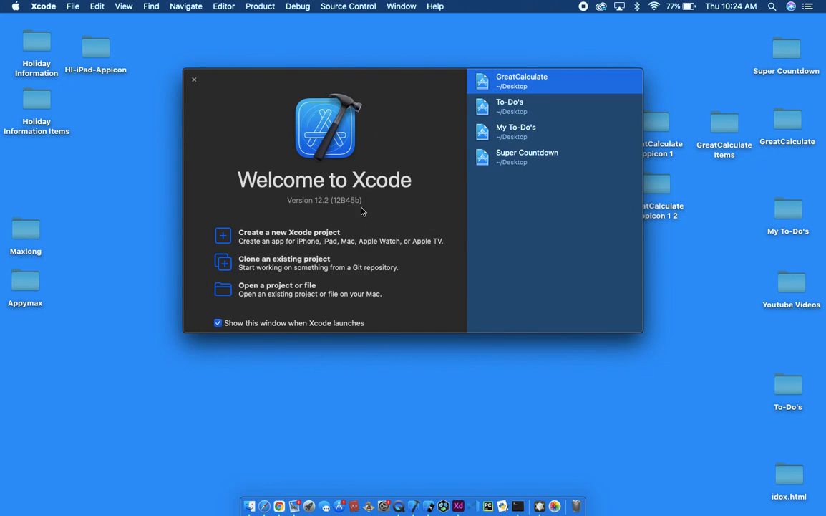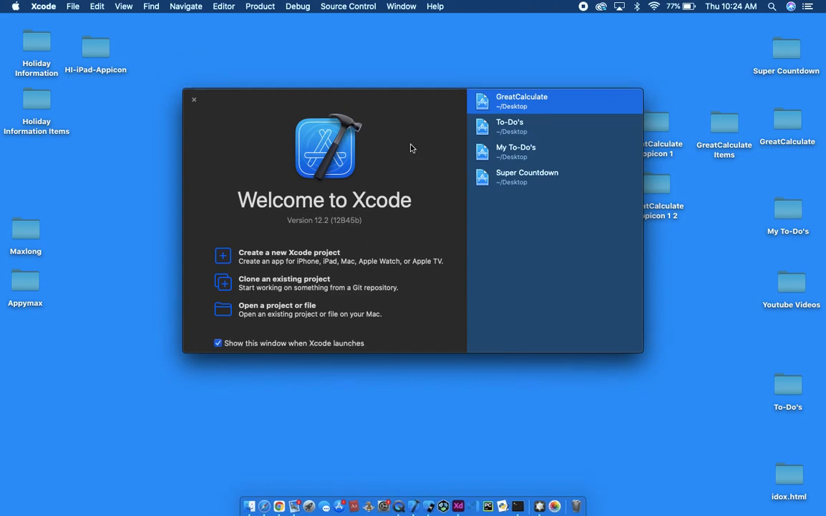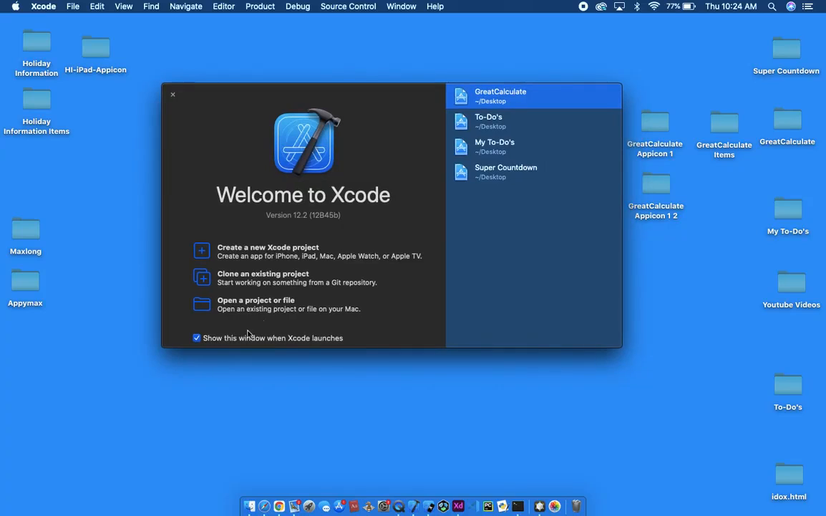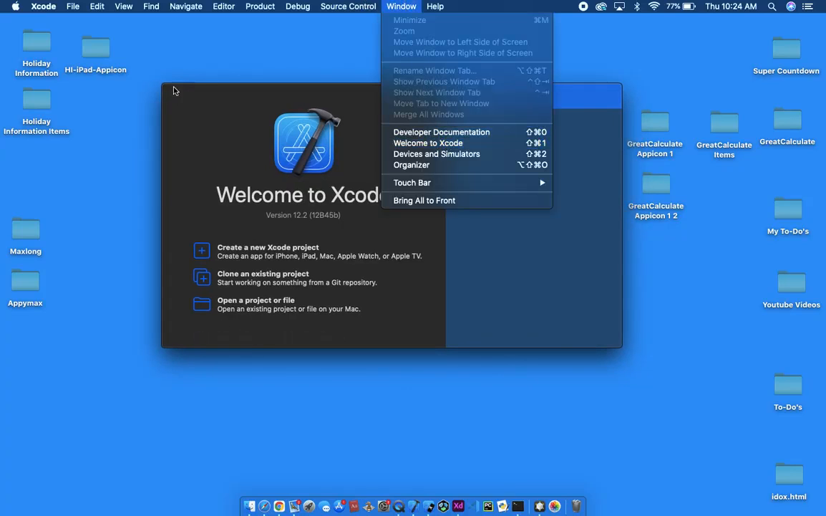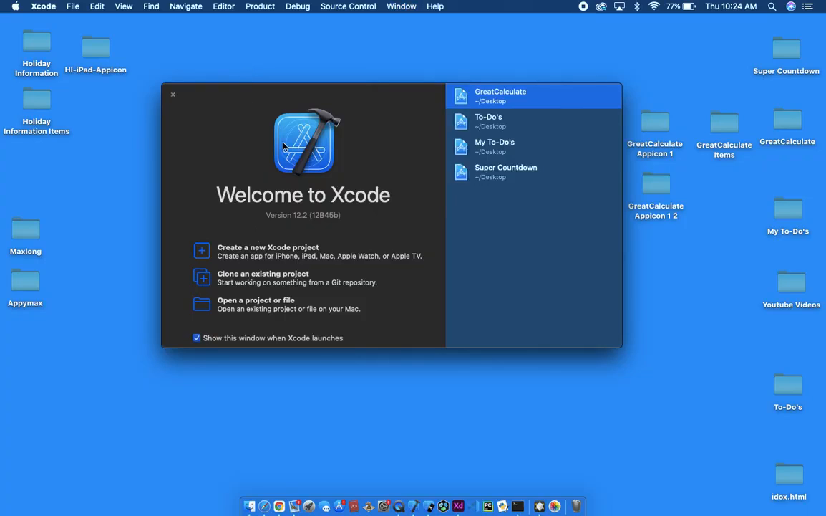So next, just open Xcode, just launch it, and it'll bring you to this welcome screen. If you uncheck this, it will not. Then you can just go to the window and click on Welcome to Xcode. In here, you can create a new Xcode project, clone an existing project, or open a project or file. And on this side, you can see all of your projects that you're working on. If you just installed it, you'll have nothing here. But that's just because you haven't made a project.